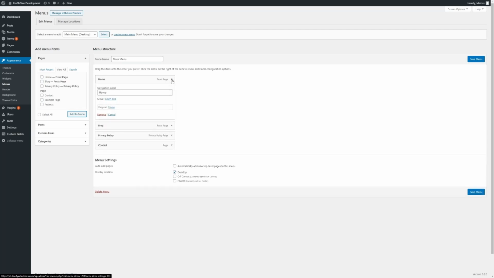Clicking on the arrow of one of these links, you can see we can change the label and we can see the original link to the page. We can change this label to anything we want, have it anything custom, and the original link will not change in this case. We can also remove and cancel any changes that we may have made to it. It's important to note that after we've made any changes, we'll want to click on Save Menu so that the changes carry over.